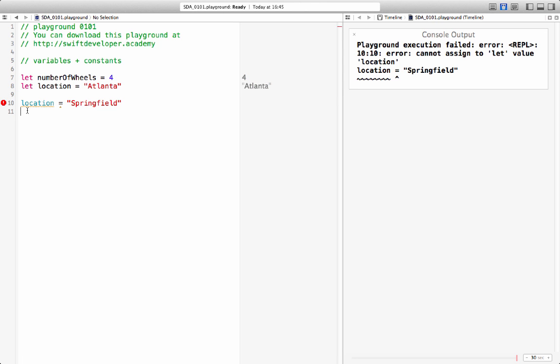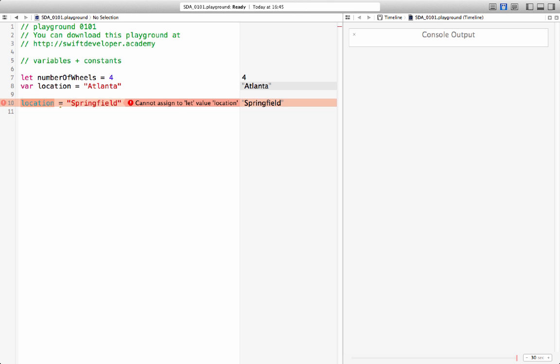There's an error. What is wrong here? Cannot assign to let value location. Let defines a constant. The constant is called location, and it is not possible to change the value of a constant. Now what I can do here is tell the compiler that location is actually a variable.